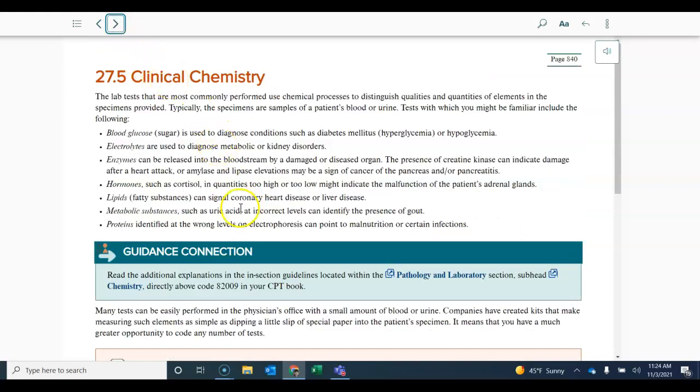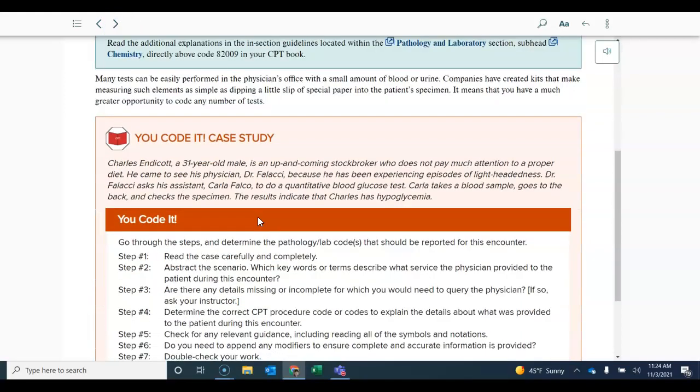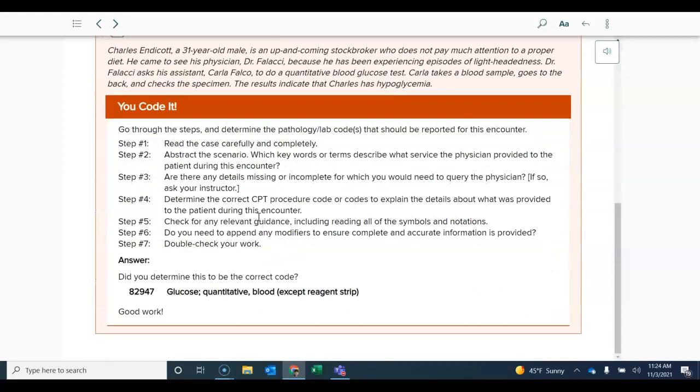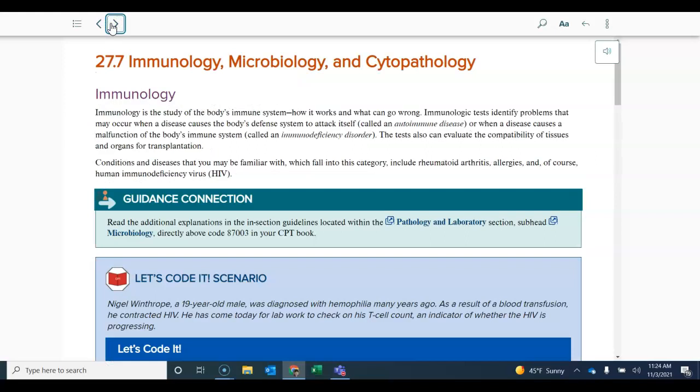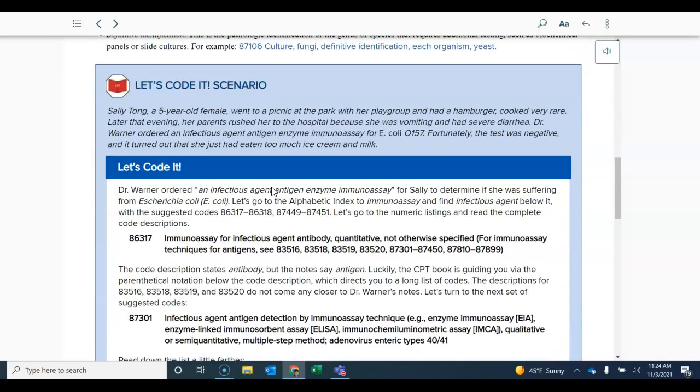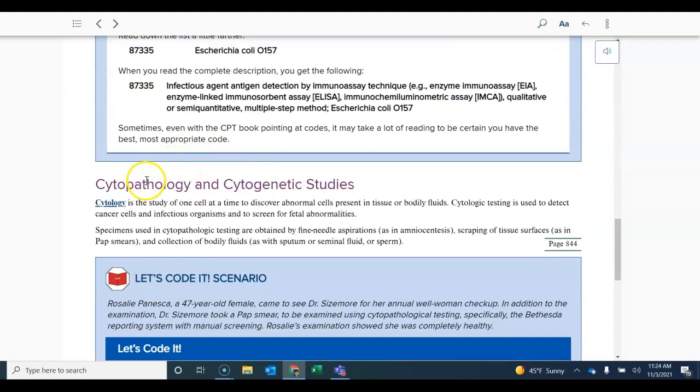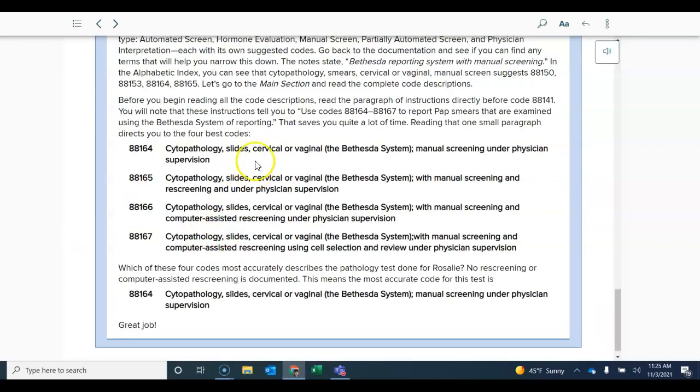So here's common things about chemistry tests. Do a lot of chemistry laboratory tests. Okay, we won't get too deep into the molecular diagnostics and the genetic testing. Immunology, how the body's immune system works. There might be some microbiology. Cytology, the most common cytology test is a pap smear. Okay. So those will be under here.